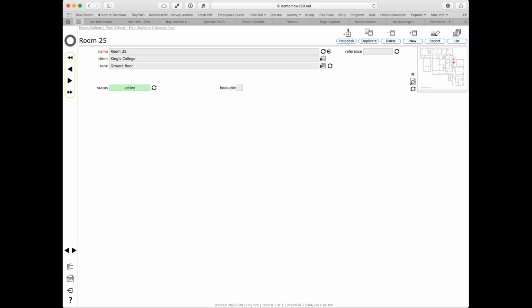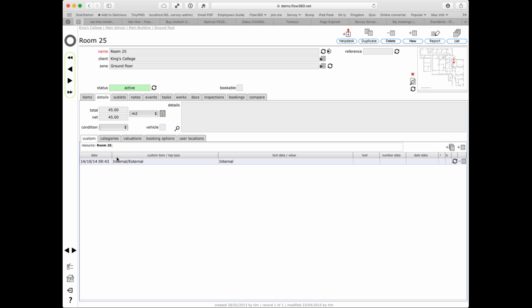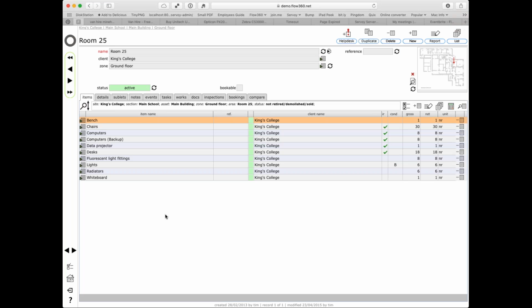So I'm going to go through to room 25, and we're going to drill down a little bit further. So in room 25, we can see we've got things like bits of equipment and items of furniture, fixtures. And we can also look at the Details tab where we can store additional information about the object or location that we're looking at. In this case, we simply have it flagged as an internal space because it's a room.